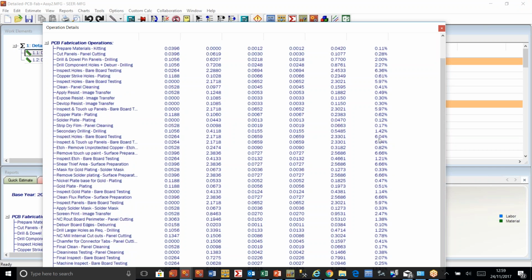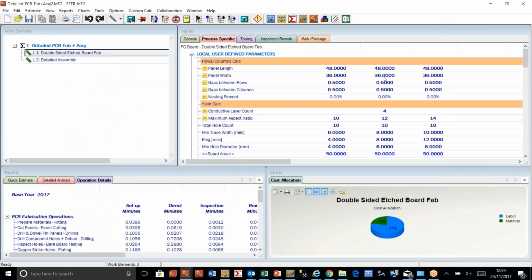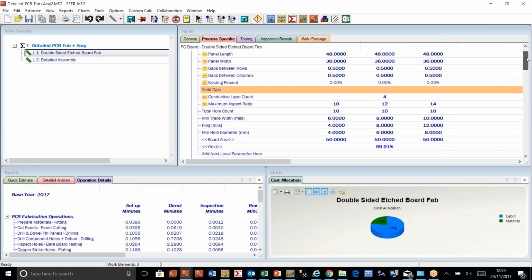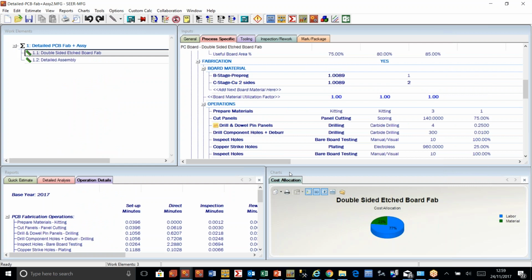These are 6%, some secondary drilling. Can we improve that process? Can we make this better? So we have a lot of information here for every one of those processes that have been painstakingly put in place, ready for this board estimate. So we're happy with that.